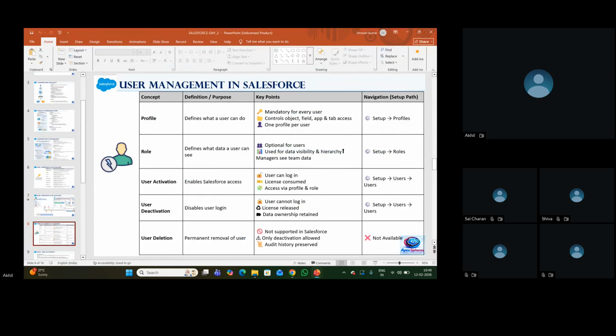Now it comes to user management in Salesforce. So these are a few terminologies in Salesforce. We'll discuss this in detail, but for now, just understand profile. Profile is something that defines what a user can do. Basically, in Salesforce, whatever we create, whatever we do, there should be an access restriction. The user should access only these things. That access restriction we can do with profiles, and that is mandatory for every user.